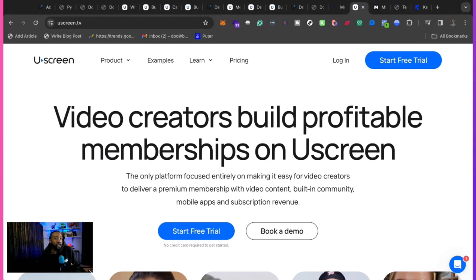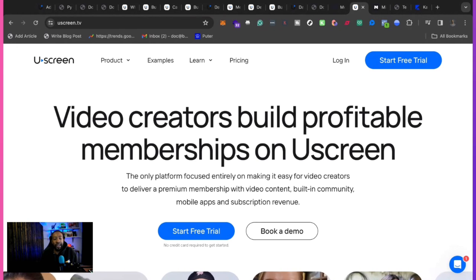But what I want to really stress is for Uscreen, it's meant for video creators. And so based on your workflow, pick a platform that works for you. Write down the list of all the things that you need and then go with the platform that is appropriate for your needs.